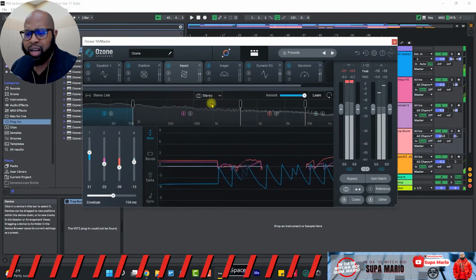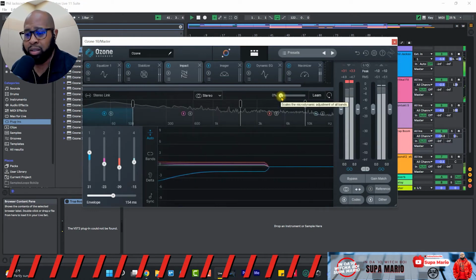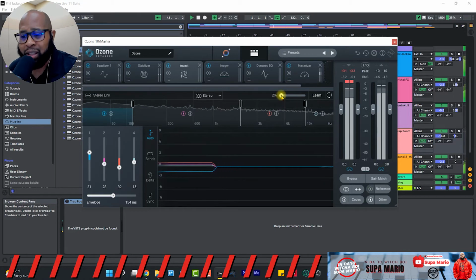There we go, right there. And you have a global dry wet mix knob. So this is no effect. And we're going to make the adjustment now.